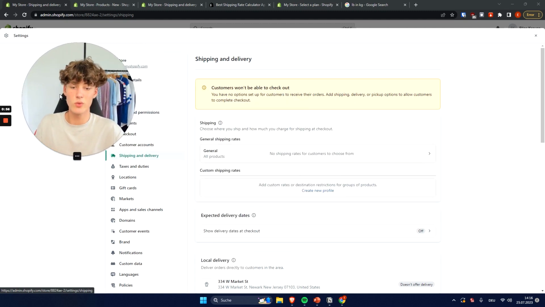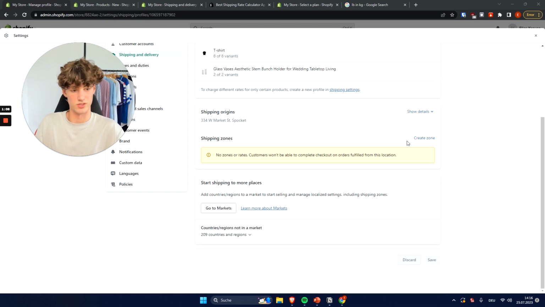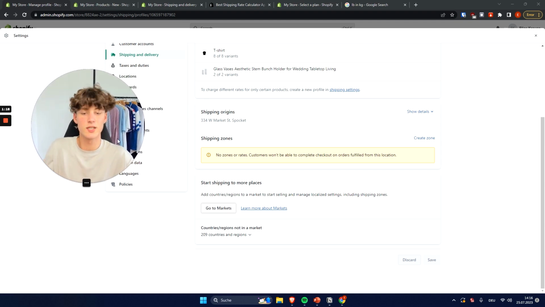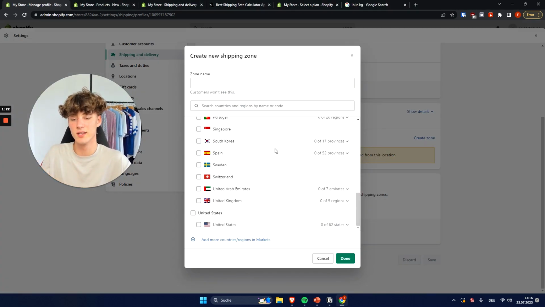Now, to get started, we will have to set some general shipping rates. Now, these will basically just work as the default for all of your products, and you can just set them by clicking right here and then by adding new zones. Now, depending on where your store is located and on where your store ships to, we will have to set up different kinds of zones. Like, for example, my store is actually located in the US. So for domestic shipping, I'm going to select the United States.